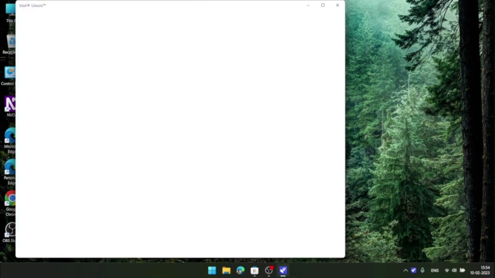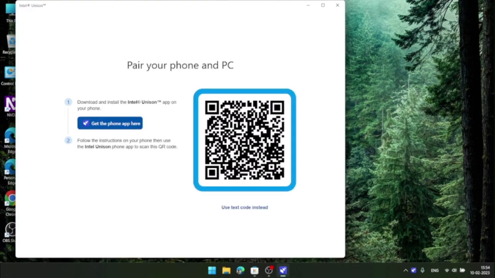Intel Unison. Okay. So let me turn on my Bluetooth. Okay, so now scan the QR code. So here is a QR code. A clickable list with two items: get the phone app here button, and use text code instead button. You can use a text code if you are having any issue scanning it, but I will click scan.